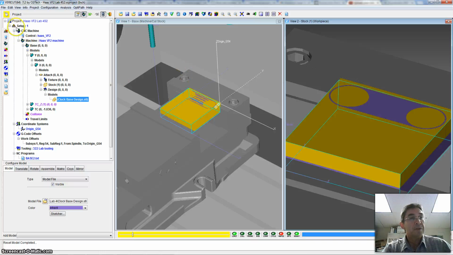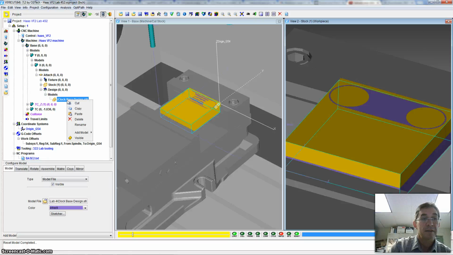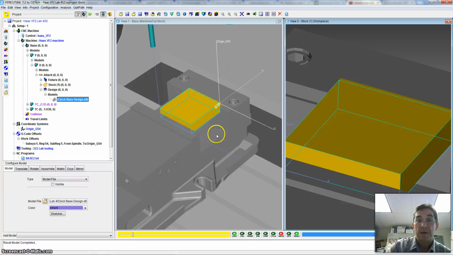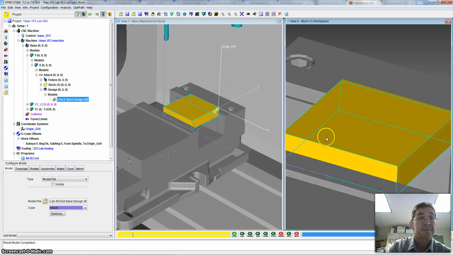So I'm going to come across here to the project tree. The way you get to the design part is by expanding out your machine base, the y-axis, the x-axis, and eventually come to the attach item. If you expand this out, you see the fixture, stock, and design. So I'm going to expand the design out, expand out the models, and then I'm going to hide it by right-clicking on the design and clicking visible. And you can see from the screen that the purple color disappears, so it's temporarily hidden.